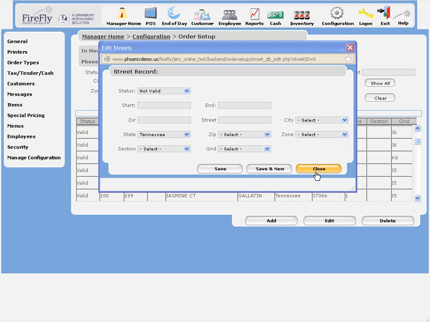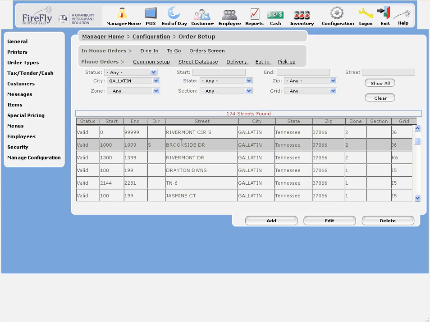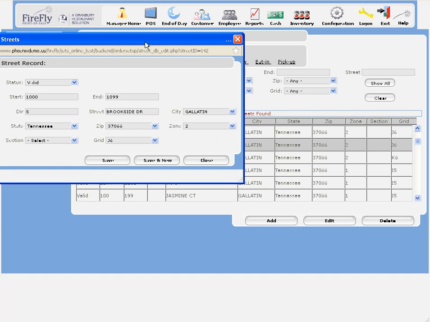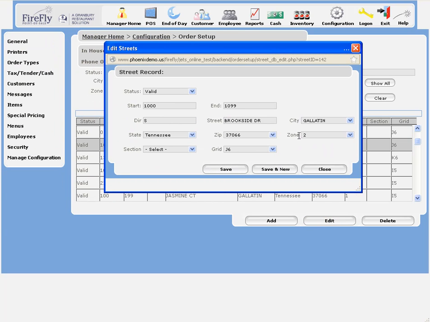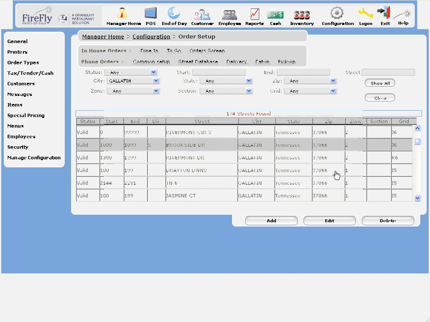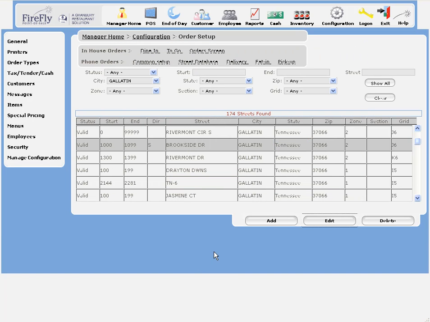You also might want to change the zone of a street if you're managing the way that you charge deliveries using zones. If you find a lot of changes in your area and you'd like to import a new street database, that's always an option. Please contact your account rep and we can get you a new set of data. So that's a quick overview of the street database. Using this accurately will greatly improve the accuracy of your customer data.